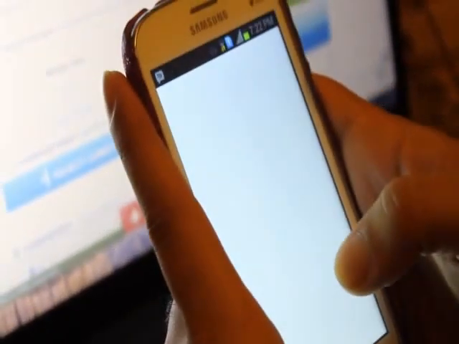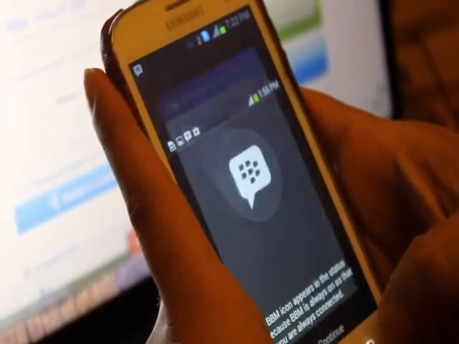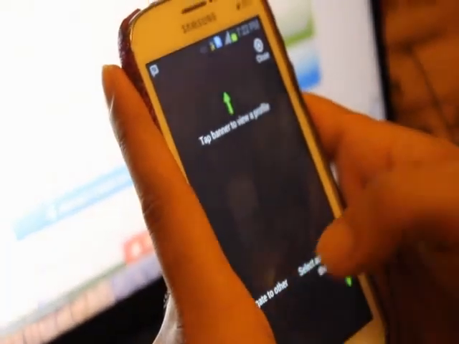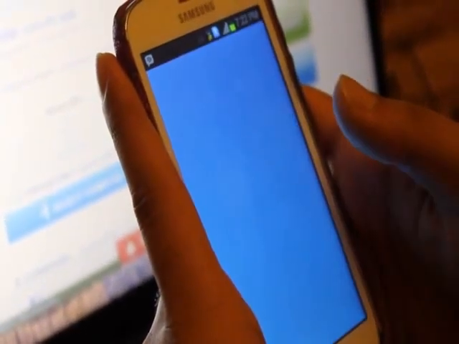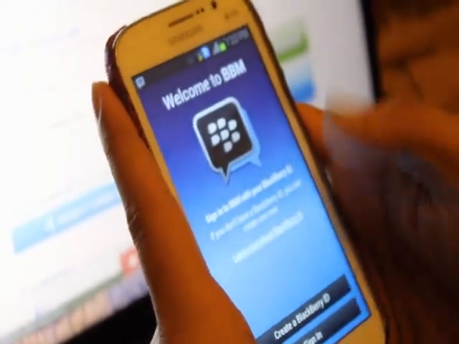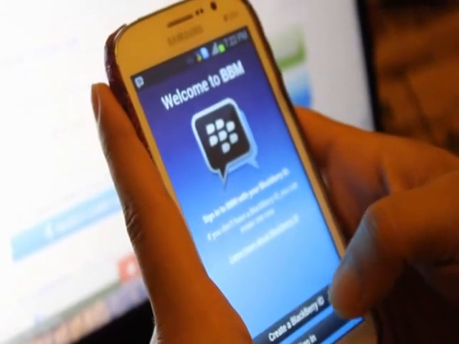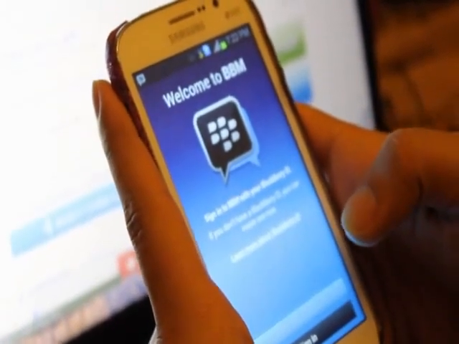Okay, I have rebooted my cell phone. Now it will just open. It will take time. Now you have to create a BlackBerry ID. I would suggest you make a new one, even though you have an existing one, I would suggest you make a new one.